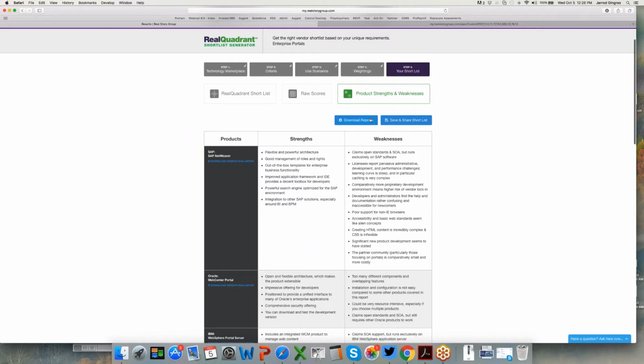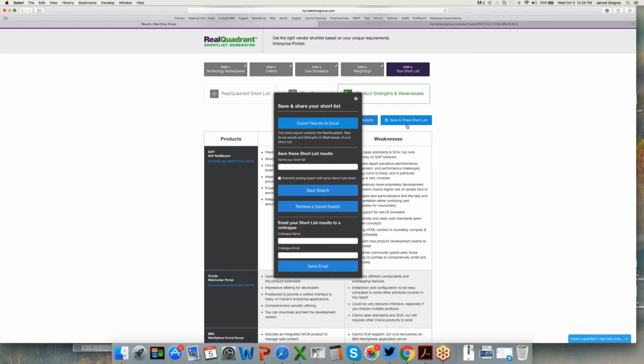In addition to downloading a report, you can do a couple of other things in here. You can save your search and come back to it at a different time. You can email your search and results to a colleague, which is pretty powerful in evangelizing the results that you got. Or you can even export your results to Excel.